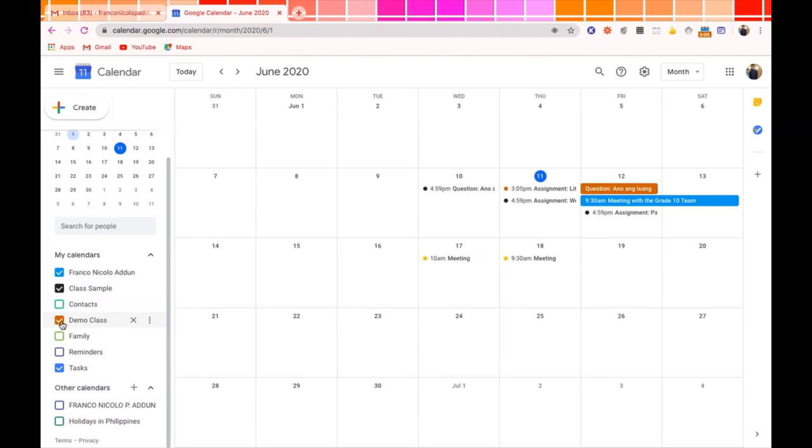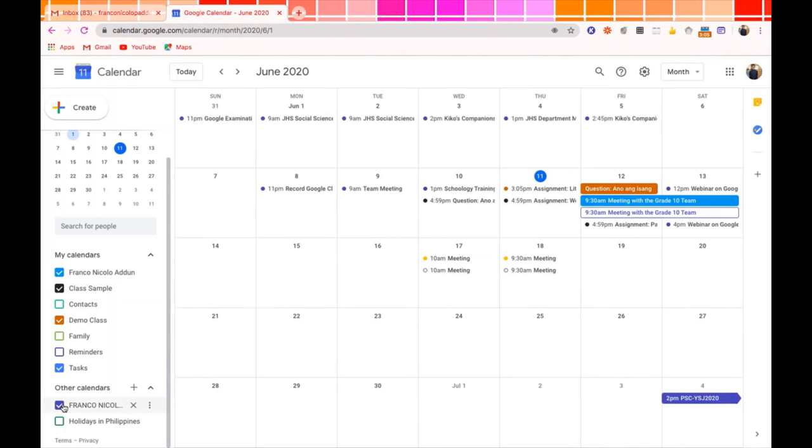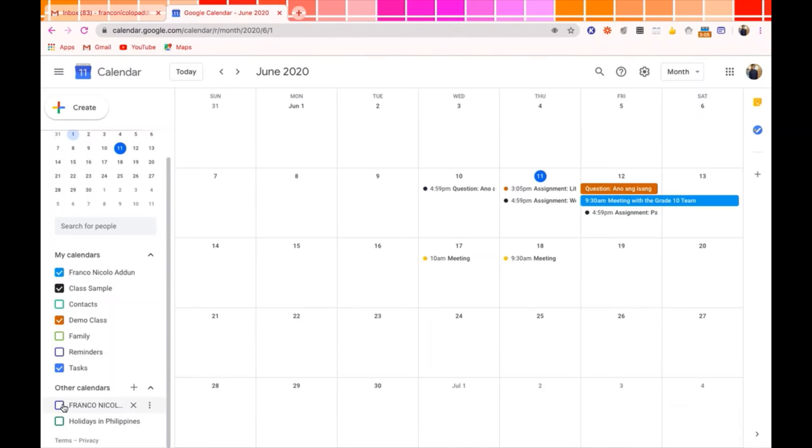At hindi lang yan, meron ka rin mga subscriptions, pwede ka mag-subscribe. Halimbawa dito, nakasubscribe ako sa isa ko pang Google account, at makikita ko rin ang mga events doon, lahat ng nasa calendar ng account na yon. Kapag nag-subscribe kayo sa ibang calendar ng ibang Gmail account, makikita nyo rin ang kanilang events. But again, it should have permission from the owner of the calendar. It depends kung bibigyan ka nila ng permission to view their calendars or to add their calendars. We'll do that later kung paano mag-add ng calendar.